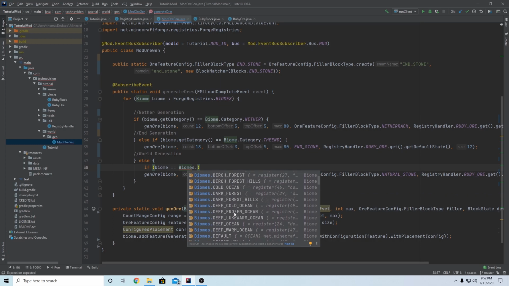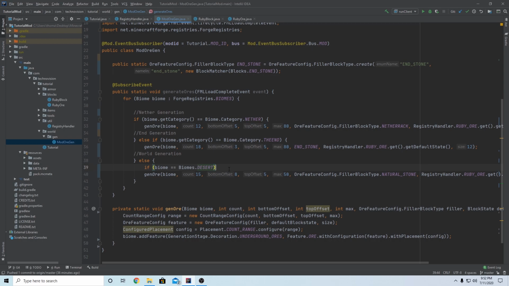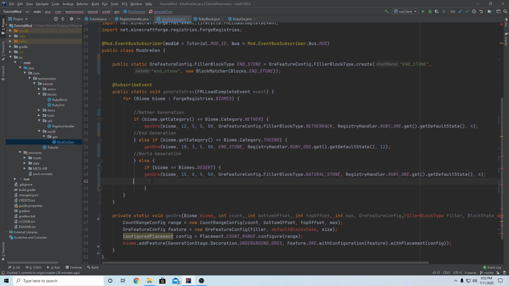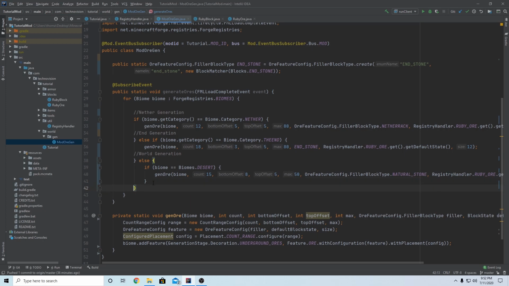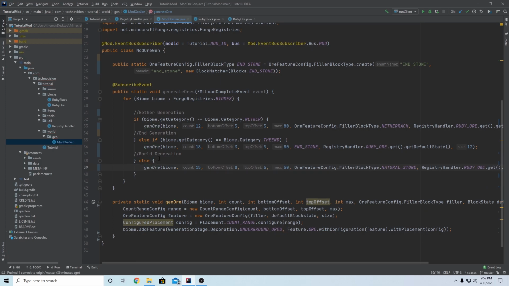So if we wanted, let's choose, maybe desert is a good one. So if the biome is equal to desert, then we can just encapsulate this in an if statement. There we go. So now this code will only generate our ruby ore if the biome is a desert biome. And you can do this for any biomes you want, as many times as you want. And that's how you specify it. That's how emerald ore only spawns in an extreme hills biome, in case you were curious. So now we can run the game and test it out.